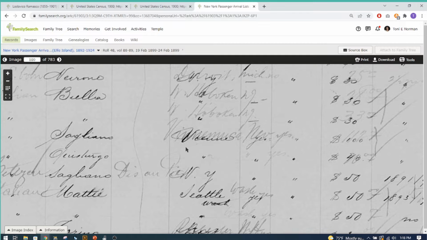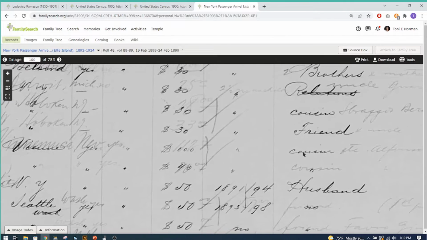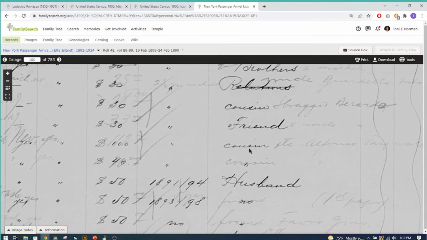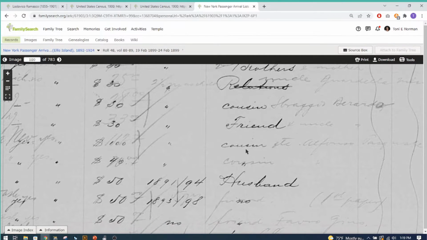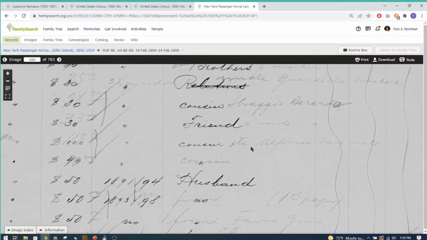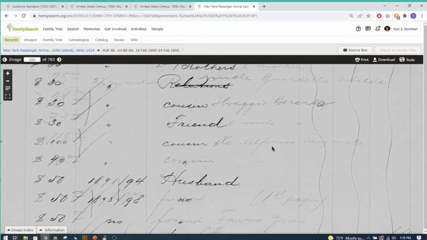Now, Paradise Valley is just outside of Winnemucca, Nevada. And my guess is that he knew somebody that was in Winnemucca working, and they told him that there was work there, and so he was coming. And it says that his sponsor is a cousin, and it says Alfonso Pasquet.